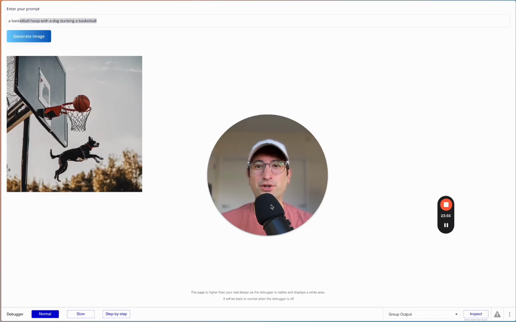In this video, you're going to learn how to build your own AI image generator using Stable Diffusion XL and Bubble, which is a no-code tool that allows you to build web apps without knowing how to code. We're going to go from start to finish, so a completely blank app.